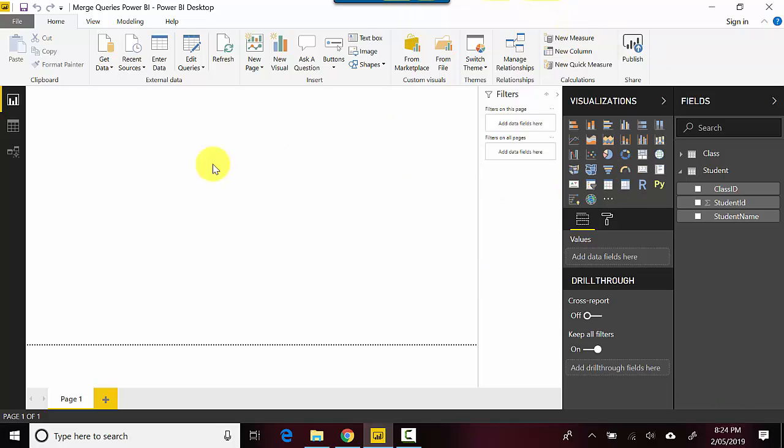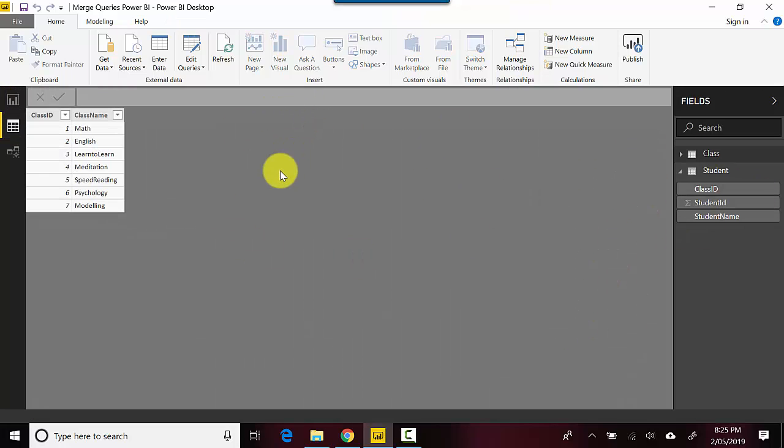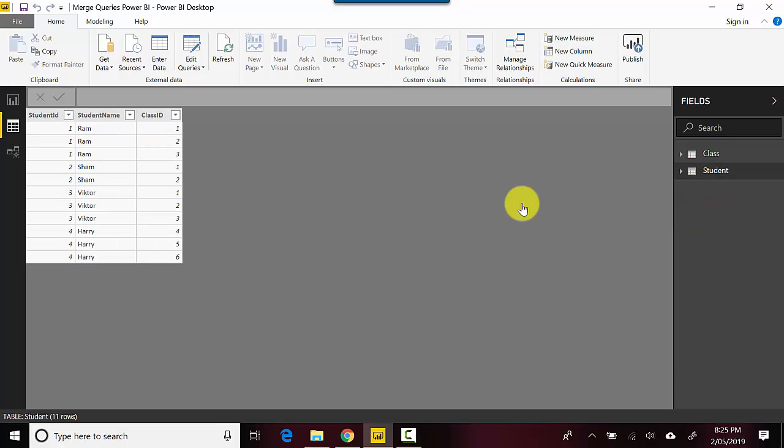I've got some data here with me, and I'll just show you what data I have. I've got data about class, so it's just class ID and class name, with seven different subjects. And then I've got a table called student, which has student ID, student name, and class ID. Before I import this data into Power BI, what if I want to join these two tables, so that the student table also has the class names? I'll show you how we can do this.